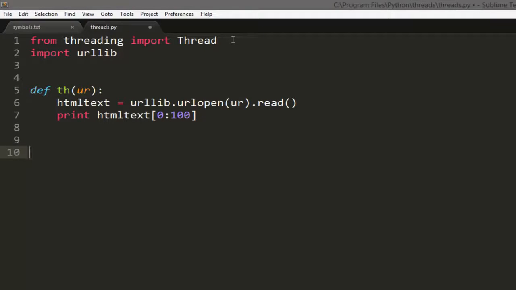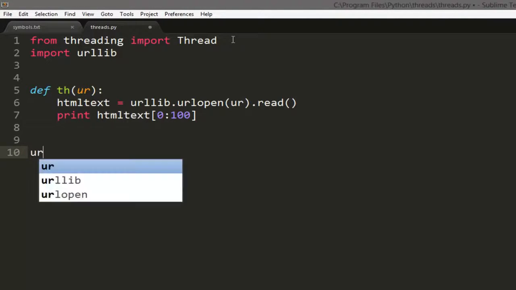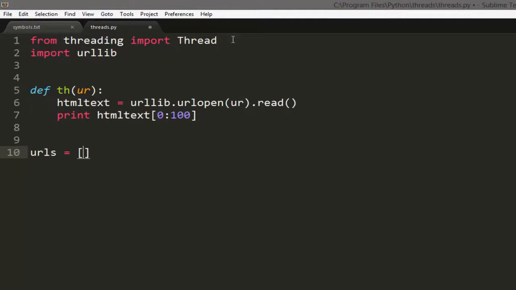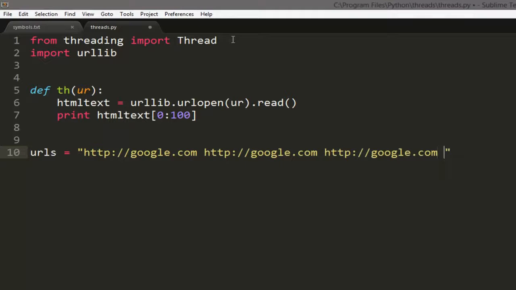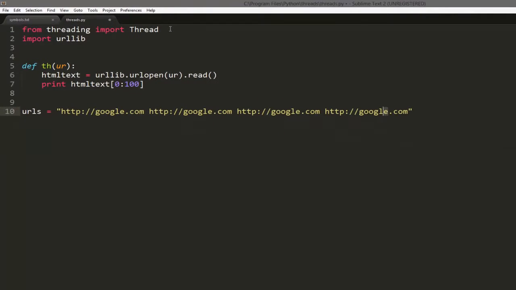Next we have to define our array of websites that we want to visit. So we'll say urls equals, and then we'll just define a string: google.com, Yahoo, CNN, and Wikipedia. So we'll say Wikipedia, Yahoo, and CNN. And then we want to convert this into an array.